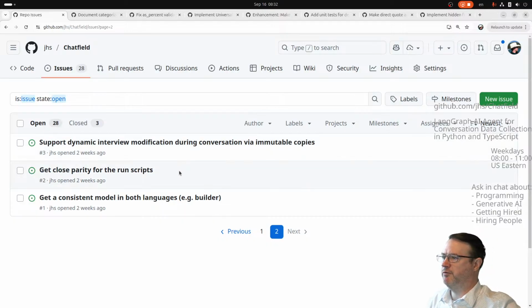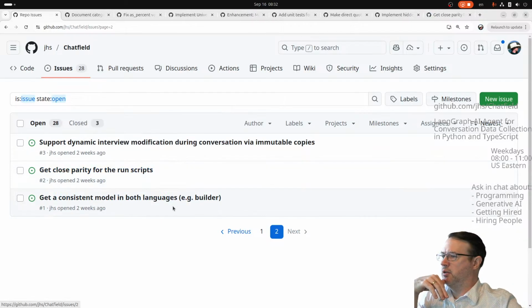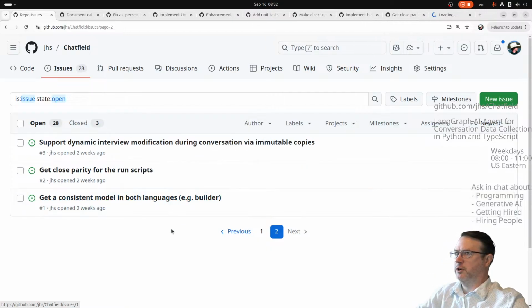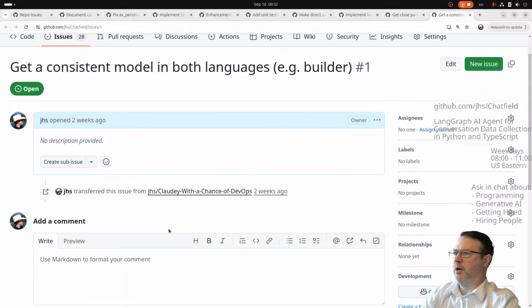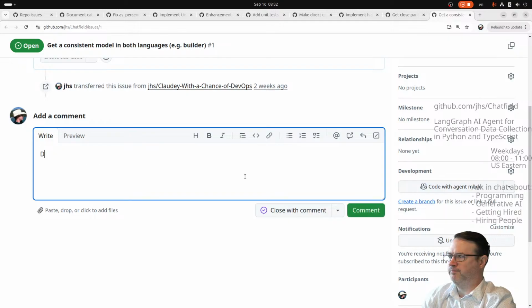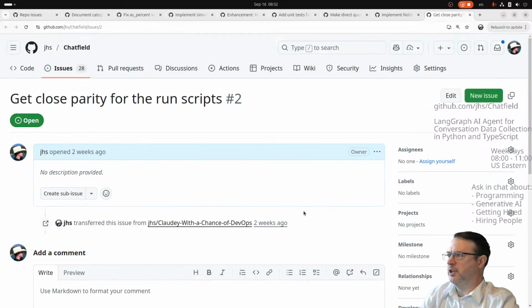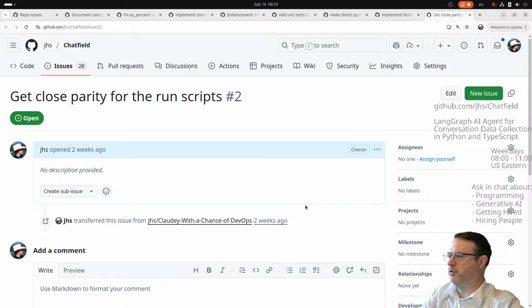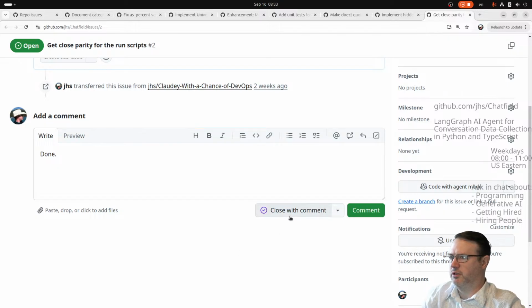Get close parity for the run scripts. Ooh, that's pretty close. Get a consistent model in both languages. Ooh, super good. Let's look at some tickets. Get a consistent model in both languages, example builder. I think this is done. We're done. Get close parity for the run scripts. This is basically done. I don't need to make Claude Code do anything.